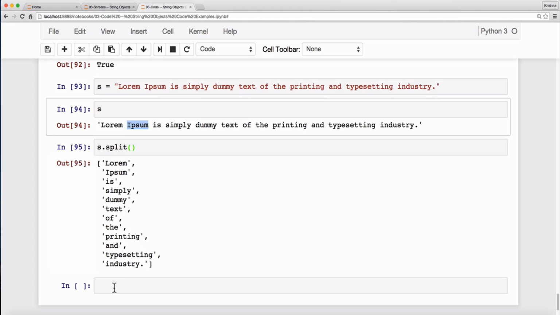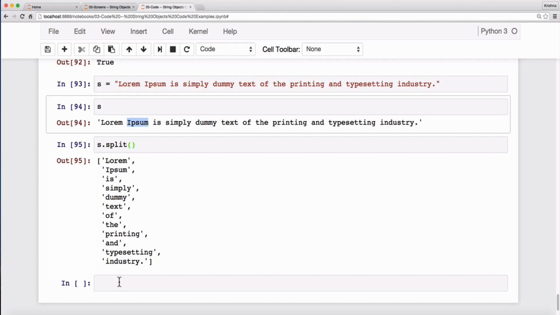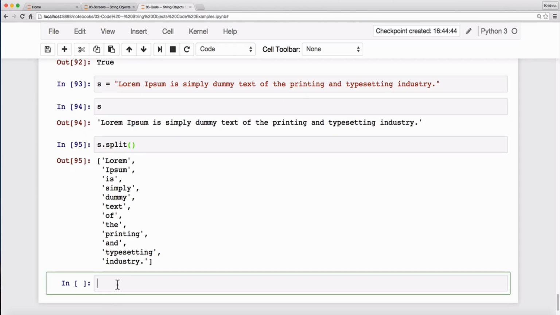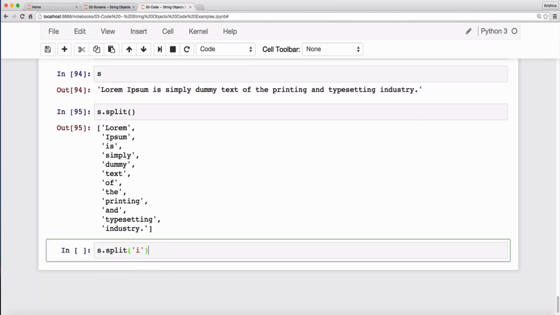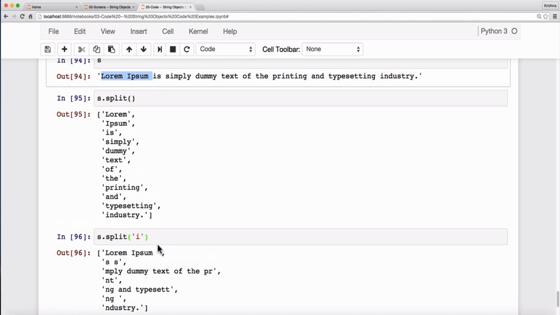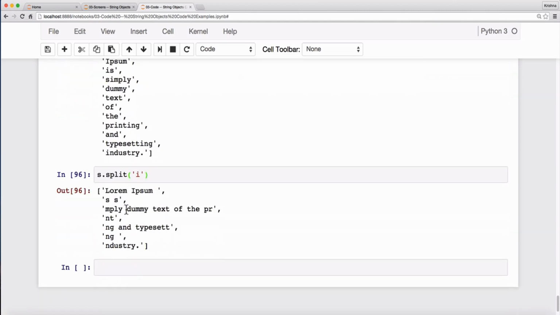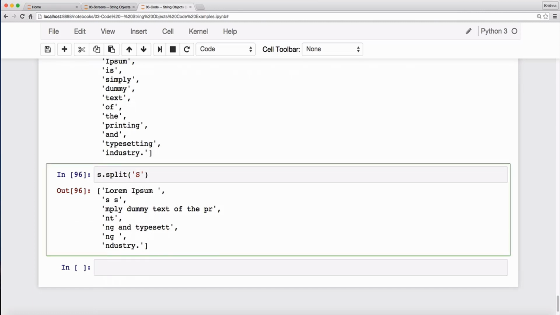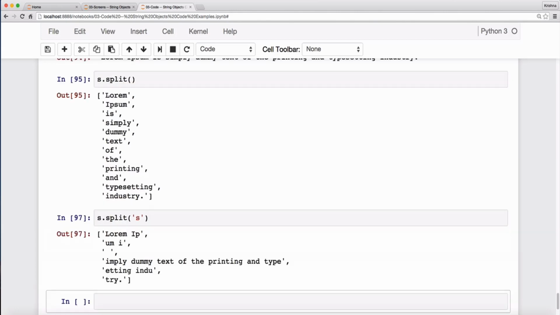Suppose you want to split on a particular character, let us say s dot split. Let us split on some character, let us say i. If we do this split, let us see what we get. See, it's a different split. The first item has this one, the lorem ipsum, and so when we split on i, we got this one. Similarly, if we change the split to, let us say s, we get a different split.